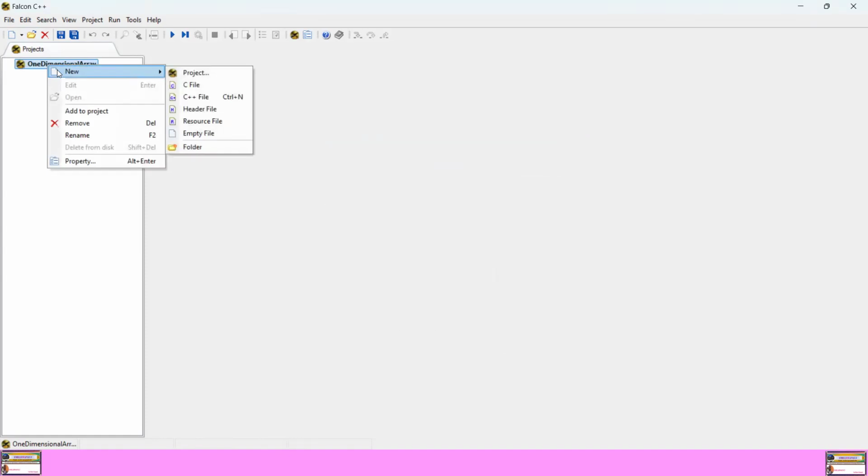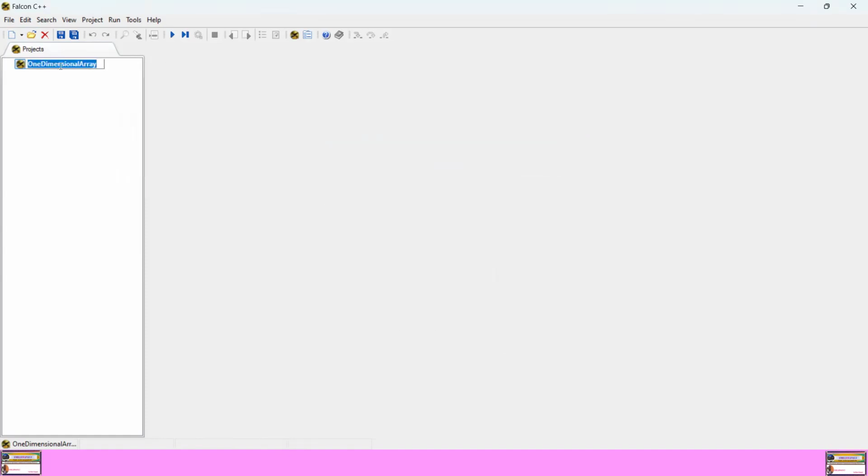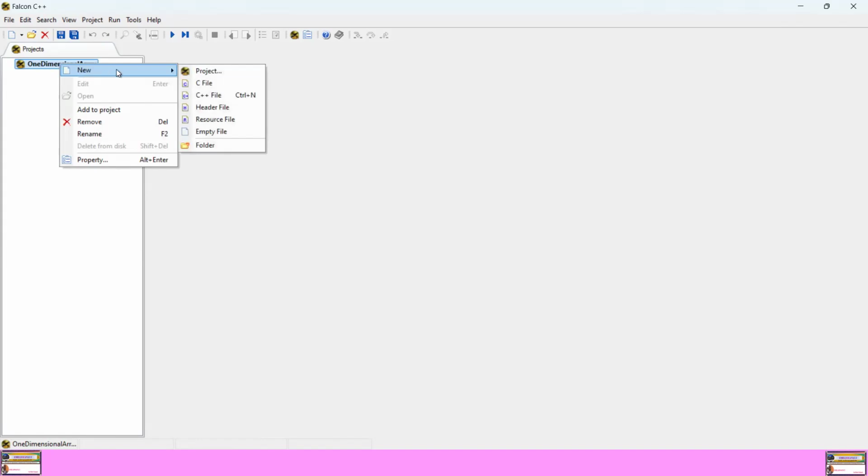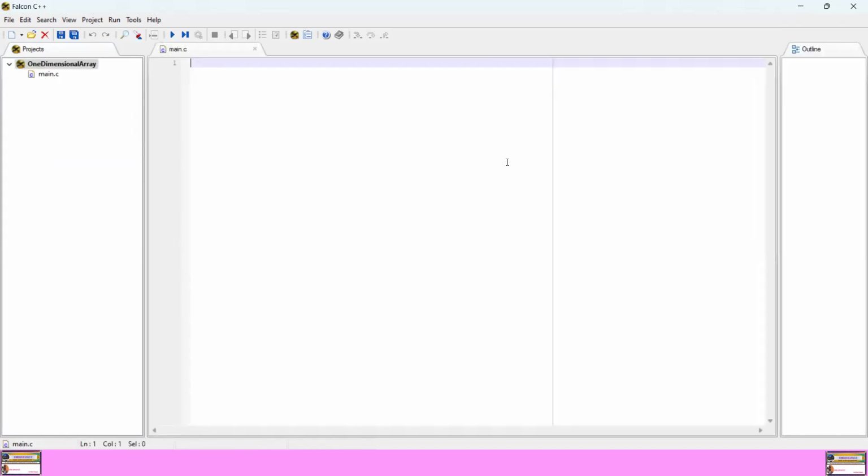We can then right-click on the name of our project, because we want to create our file. Point on New, and click on C File. On the proposed name, change it so that it reflects the purpose or the function of our program. So we are going to rename it, and I'll call it one-dimensional array. And then you click on it and do the typing of your program here.